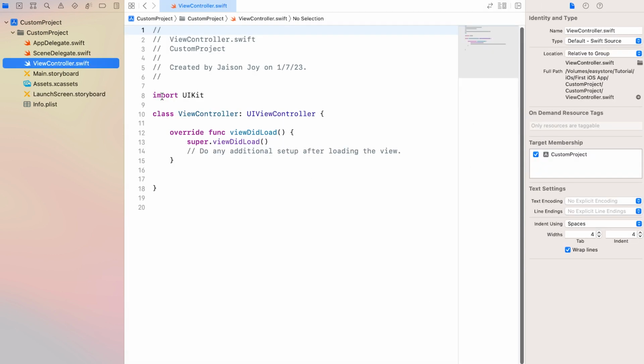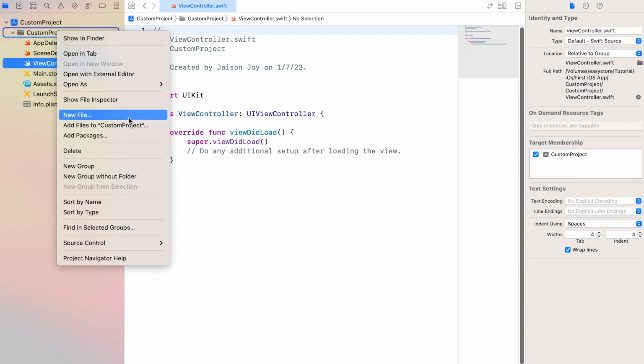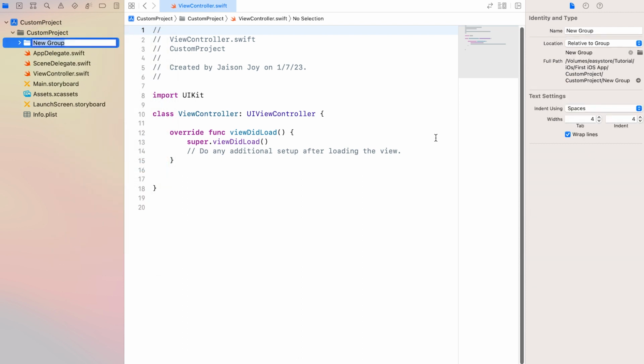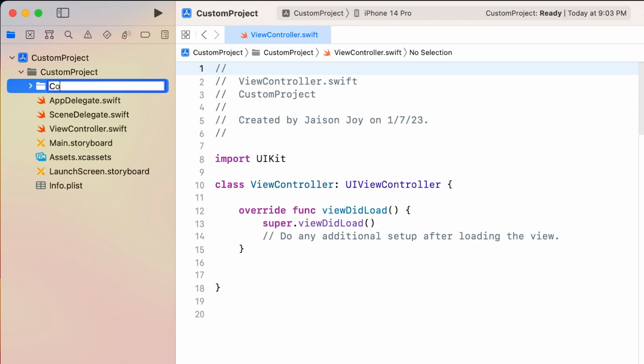Open ViewController Swift file. This is the default first running controller. Create a Swift file and run it instead. Create a new group. Right-click, New group. Controller.